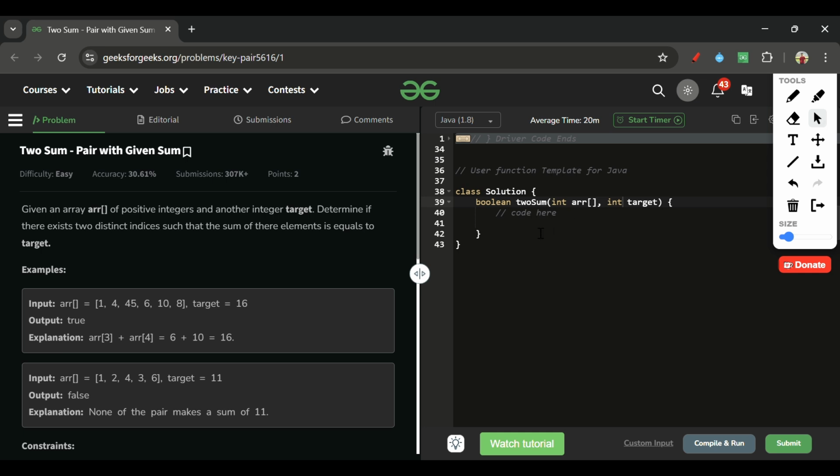Okay, all right, so moving on, let's write the code. First of all, I will take a set of integer type, let's name it HST, equal to new HashSet. Then I will iterate over this whole array once with i using a for each loop.